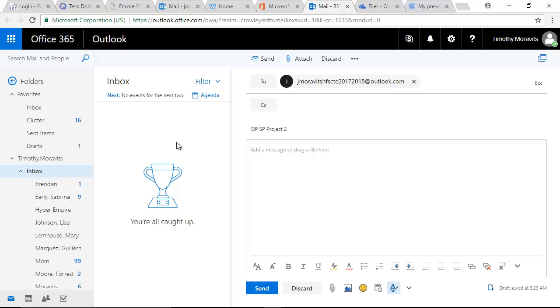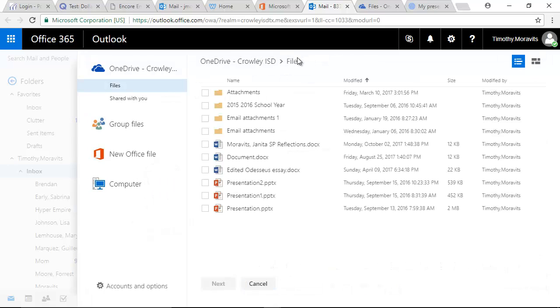Now, remember to attach a file. A PowerPoint is a file. More than likely you did it in your PowerPoint online. So you're going to attach, and then you're going to go to your OneDrive. It takes you there to attach. And let's say that this PowerPoint right here is the one that he did for this project, so I'll put a check mark by it. And I'm going to click Next.